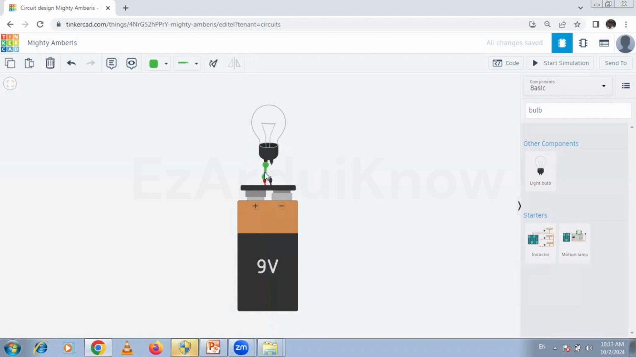To be consistent, I am going to change the color of the wire. I'm going to make it red. Now, if I click start simulation, do you think it will work? No. It will not work. It doesn't work because of what reason? There's no complete connection. Yes.